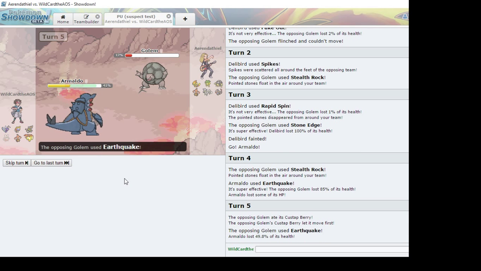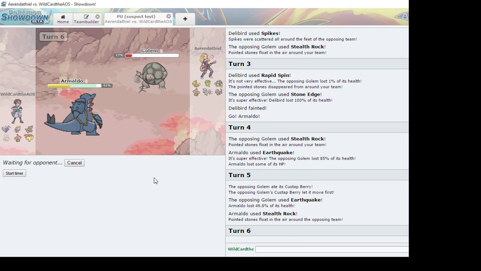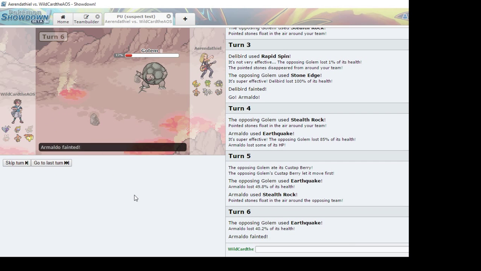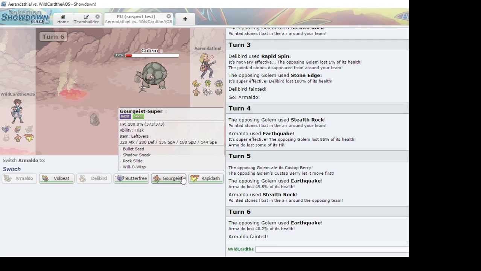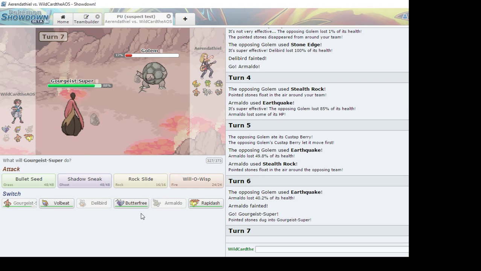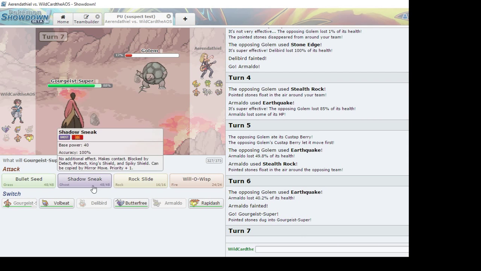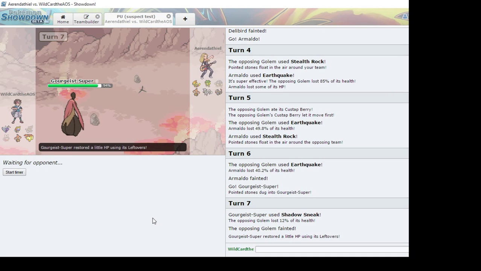A Custap Berry, of course. Well, I was hoping those Rocks are not going to be an issue, but this may be a little more difficult than I thought. I already started out badly. I should have just let go of Gourgeist instead. And Bullet Seed was my play. But I'm pretty sure I could knock this out with a Shadow Sneak. But I do have Rocks and Spikes on the other side.